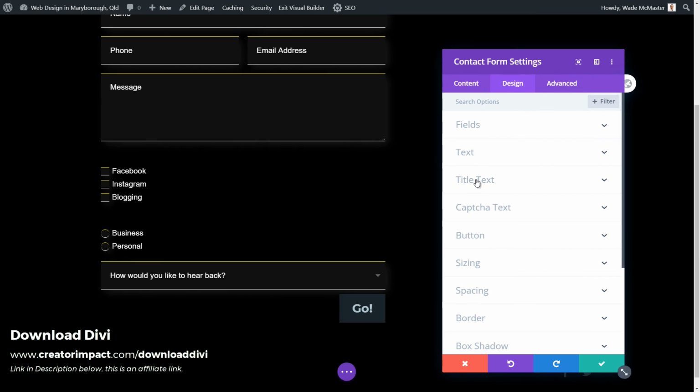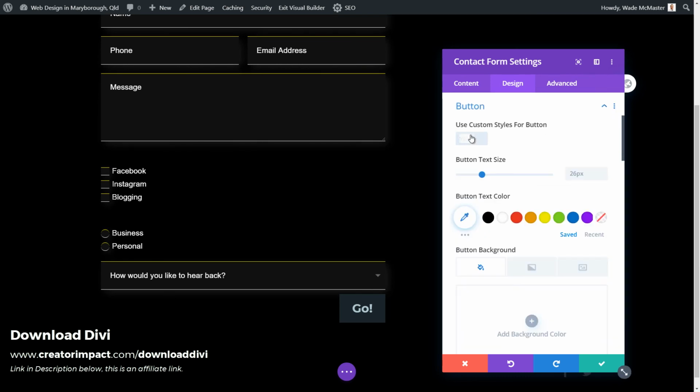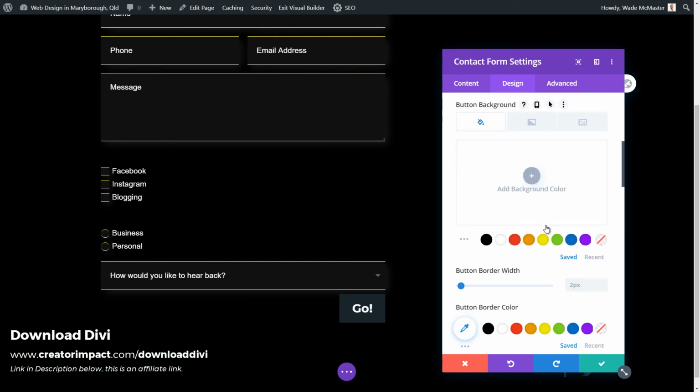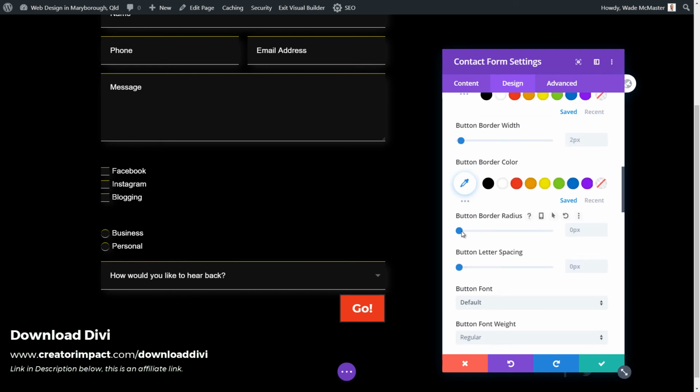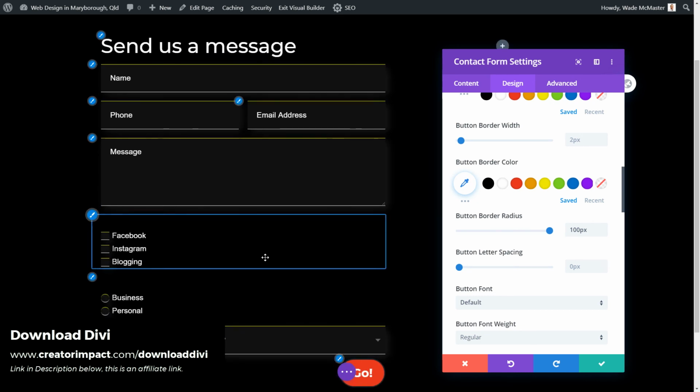On top of the options I've shown you, you can also do things like customize the button. If I go to button, use custom styles, I can make that text color white. The background color could be some crazy yellow or red. You can really do what you want with it. Change the border radius so it's circled. So you've got a lot of options to style this form the way you want.